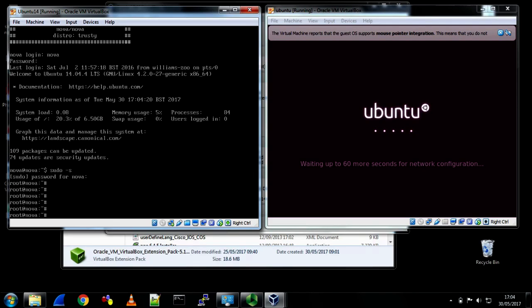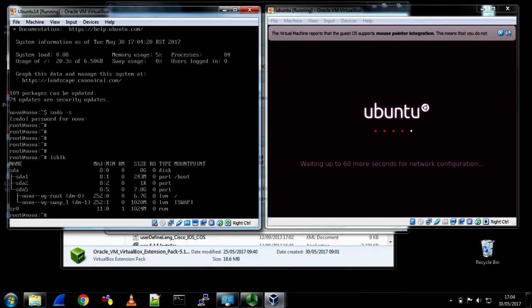Now, if you run lsblk, then you can actually see the devices in a nice neat way. You can see the bottom one of those devices is in fact a ROM. That's the CD-ROM. So that's the device that I need to mount. I'm actually going to mount it if we have a look.